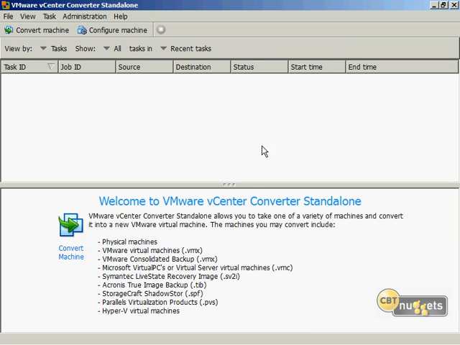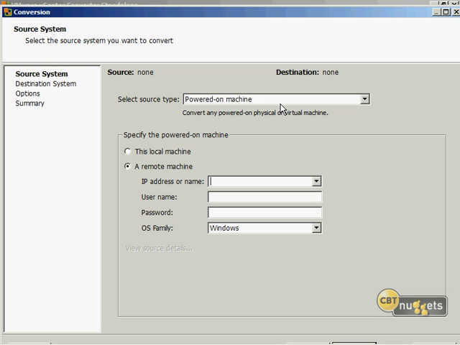As I said before, I can point it at physical machines, at other VMware virtual machines, at Microsoft Virtual PCs, at Acronis True Image backups. Really any kind of virtual machine that's out there, I can actually convert. You'll see here if I click the Convert Machine button, this is going to bring up a wizard that will allow me to identify what kind of machine I want to convert.